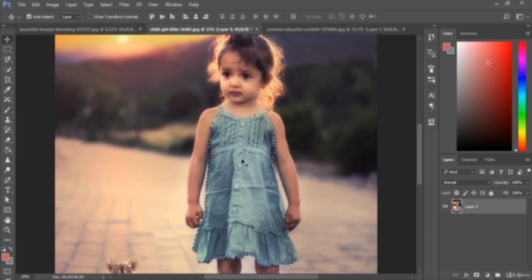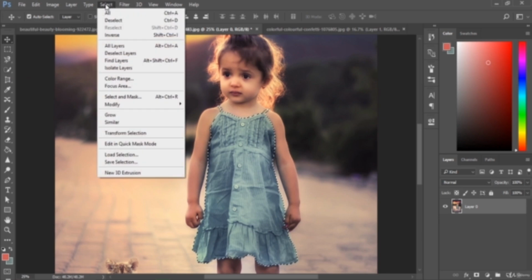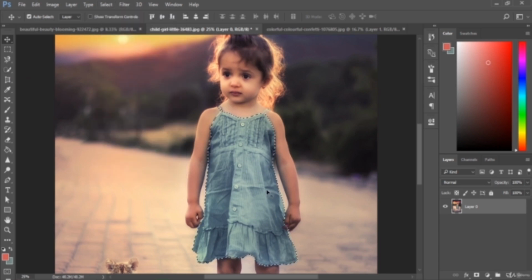So the first thing, I'm just going to change the pattern of the cloth. I'm going to change the pattern and color and texture of this particular cloth, the kid's cloth. So the first thing we want to do is select the cloth using the quick selection tool. I used the quick selection tool, or otherwise you can use the color range also to select.